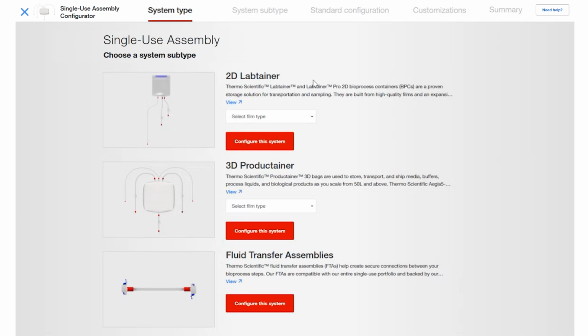First, you will see the system type. Next, you'll be prompted to choose the system subtype. This helps you narrow down the specific requirements for your system. You can then initialize it in standard configuration before proceeding to customization. Finally, review all your selections in the summary section. This is the path of the design process. If you need assistance at any point, the Need Help button is available on every page.